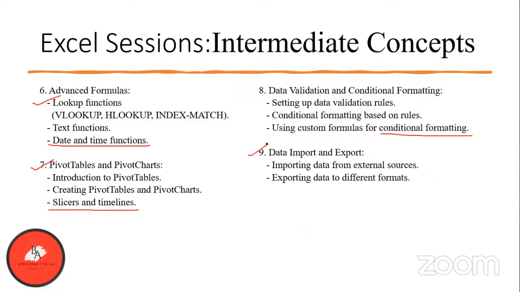Data import and export. From where we can import our data and from where we can export our data. These two things are also important. How you will import, how you will export your data. What are the different resources that are available in Excel so that you can work with that.